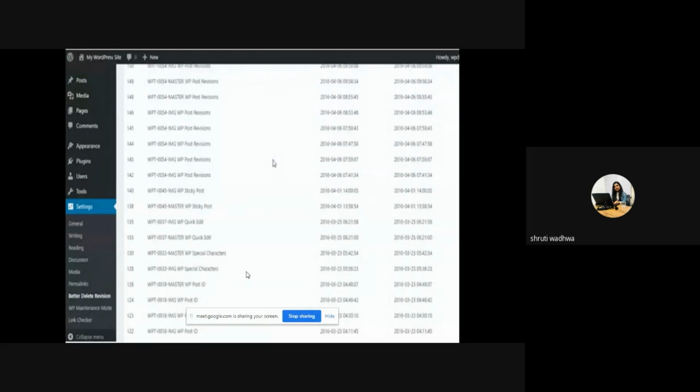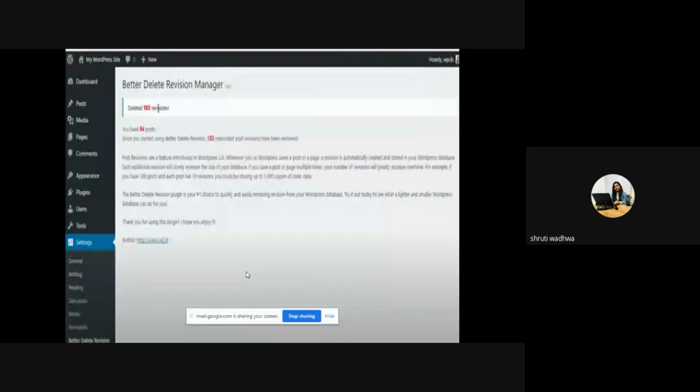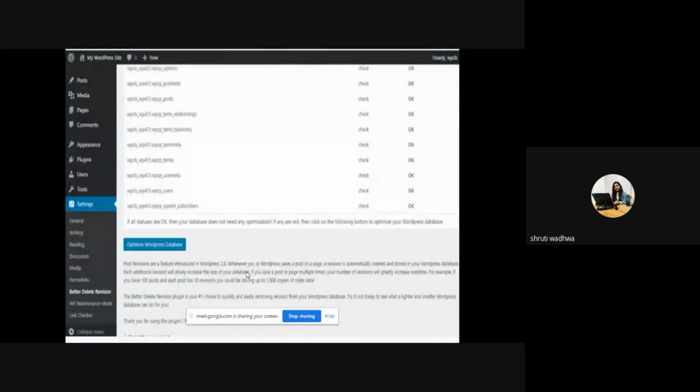And you can see over here there are many files. These are many revisions that are stored in our database and we don't require them. Right, so we need to delete them. So at the bottom, we just need to click on the delete button, and you can see there are 103 redundant post revisions that have been removed. So there was so much unnecessary data that was stored on the website. So now that is removed, right?